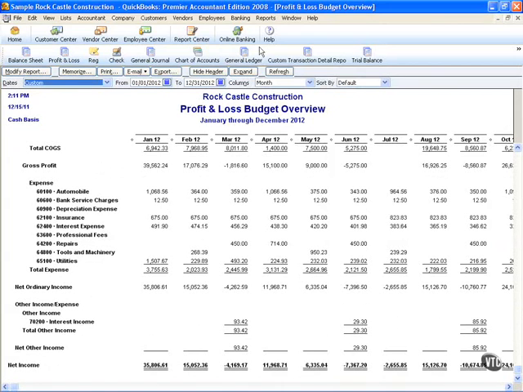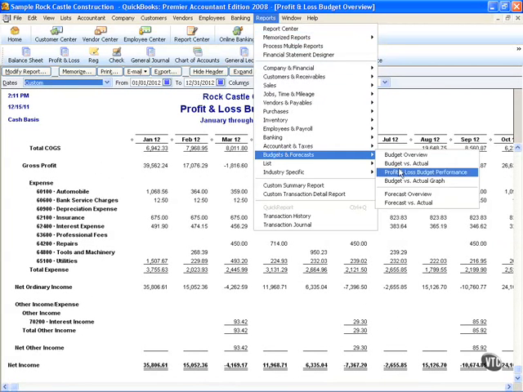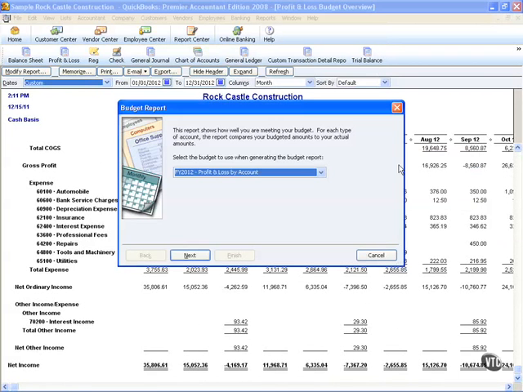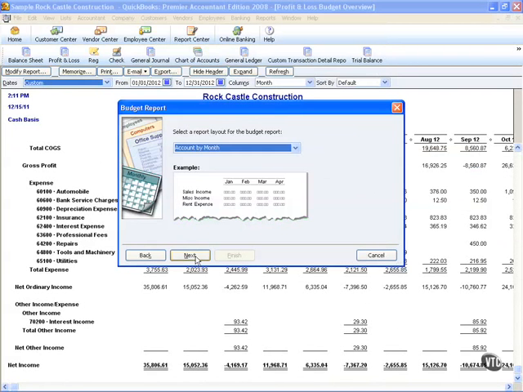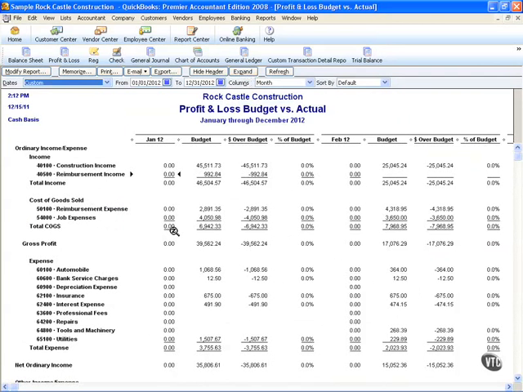If I go back up to reports, once again down to budgets, this time I can look at my budget versus actual. In this case, as I go through the screen, it will actually show me my performance figures against my budget and then let me know exactly how my results are coming out.